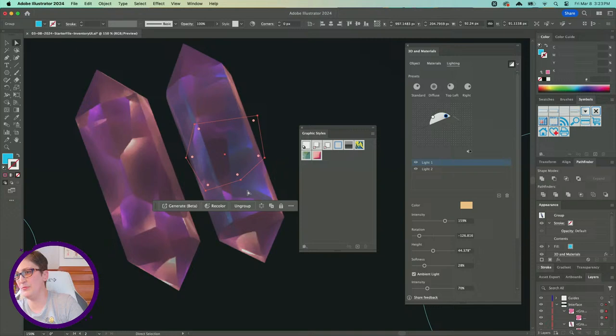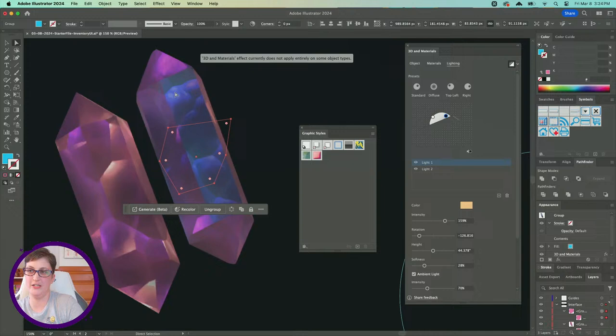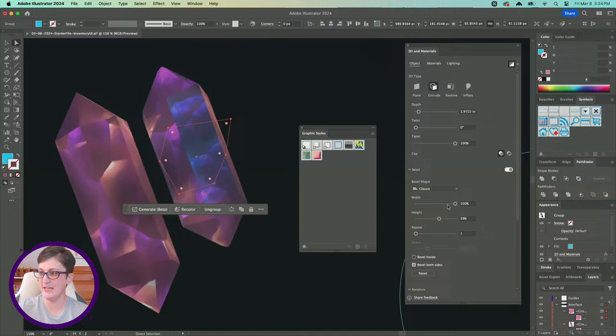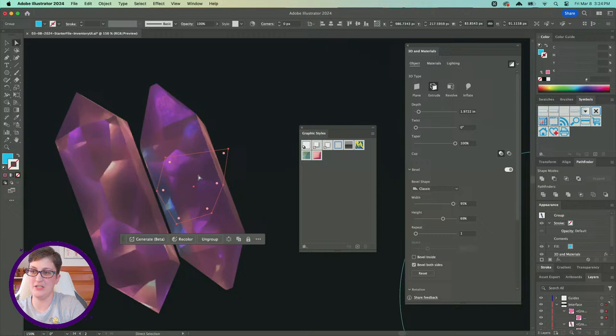And then we can go in here as well. Let's really manipulate this around. So you can see I'm changing the positioning of those facets to give it a little bit more of an organic look. And then under the object, I can also adjust the depth. We can bring that down. We can pull the height out a little bit. We can pull the width down. It's really just a matter of adjusting it to your liking here.